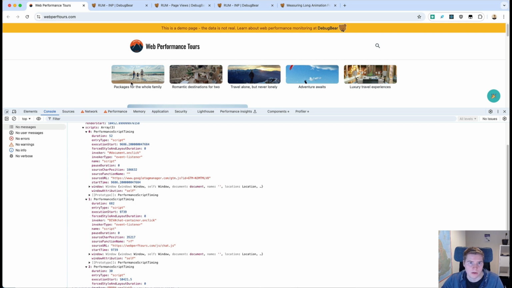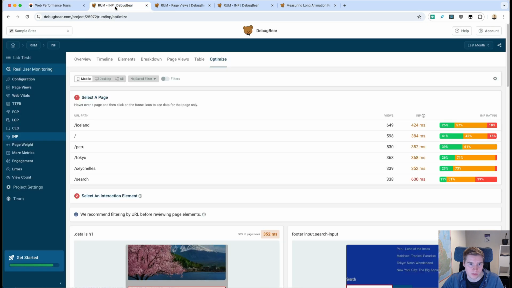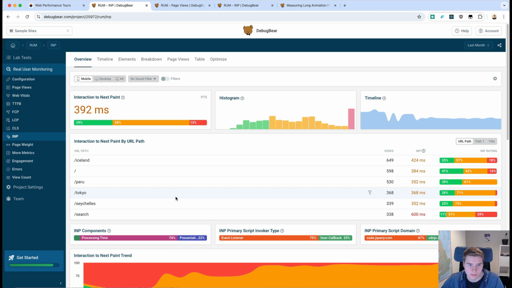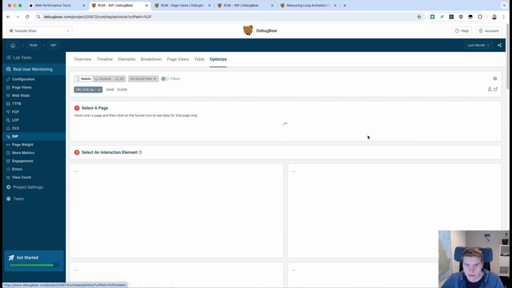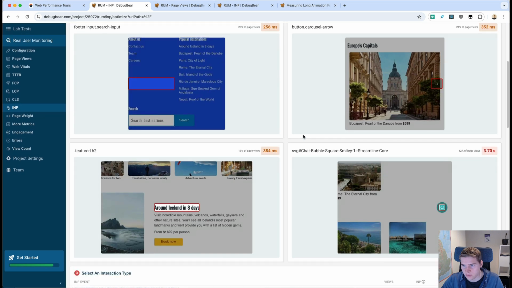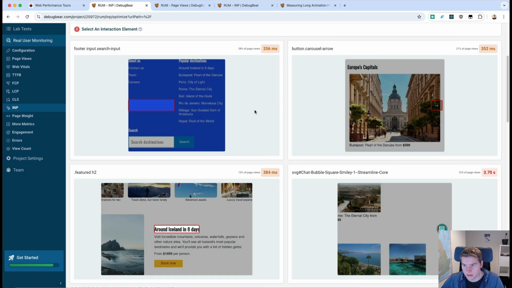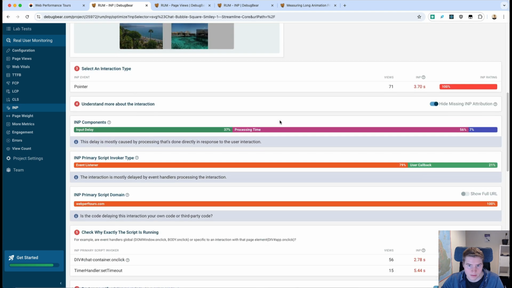And we can also look at that data in DebugBear real user monitoring. So I start with a general overview, but I want to optimize. So we have this optimize flow, which takes you through it step by step. I pick a page that I want to optimize. I pick one interaction. We've got four different ones here. And we can see this chat bubble is actually by far the slowest. So we're going to start taking a look at this one. And then there's a bit of a breakdown.